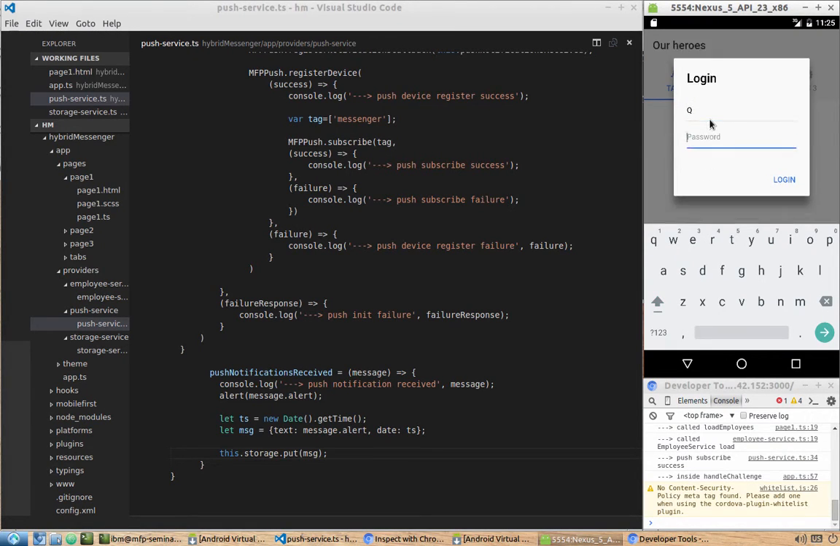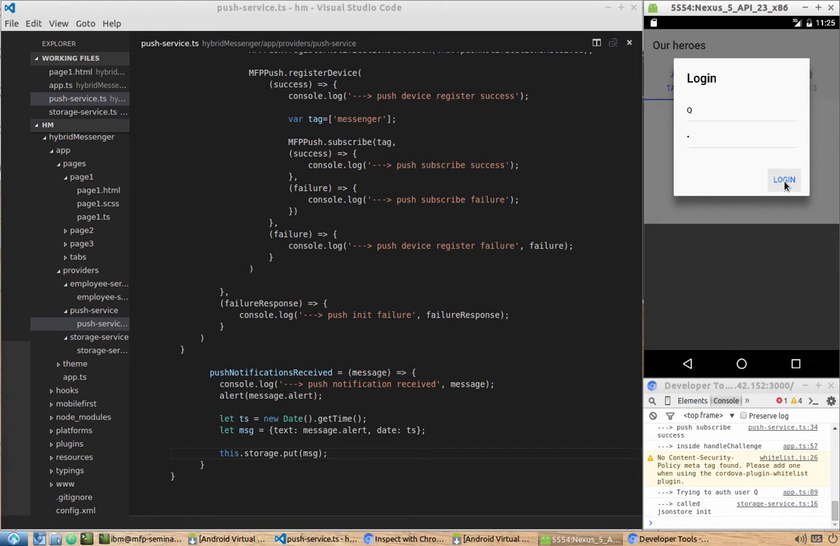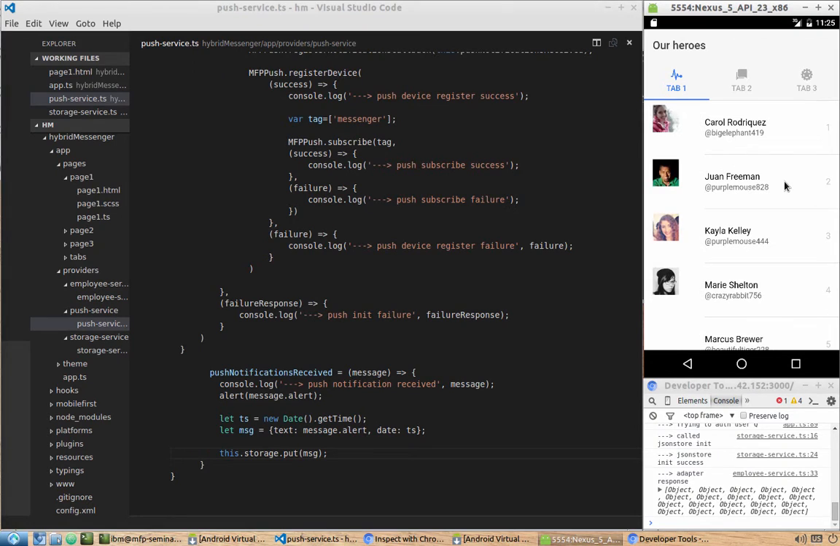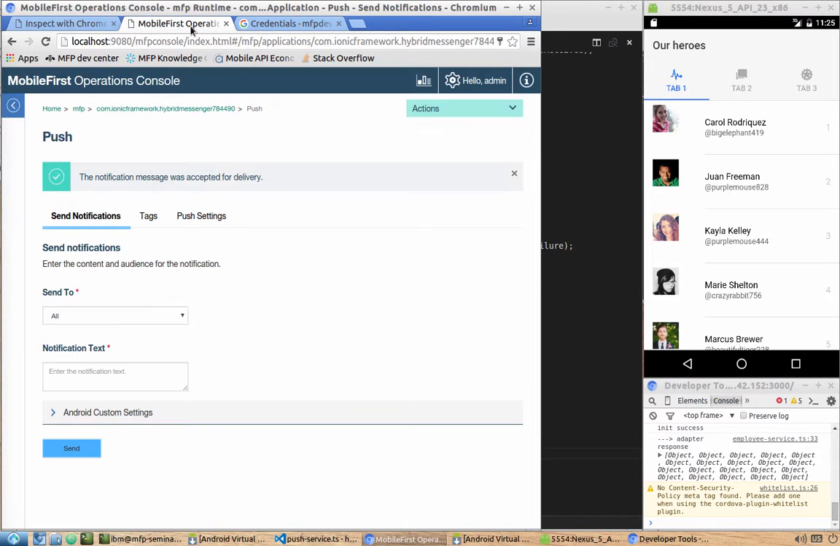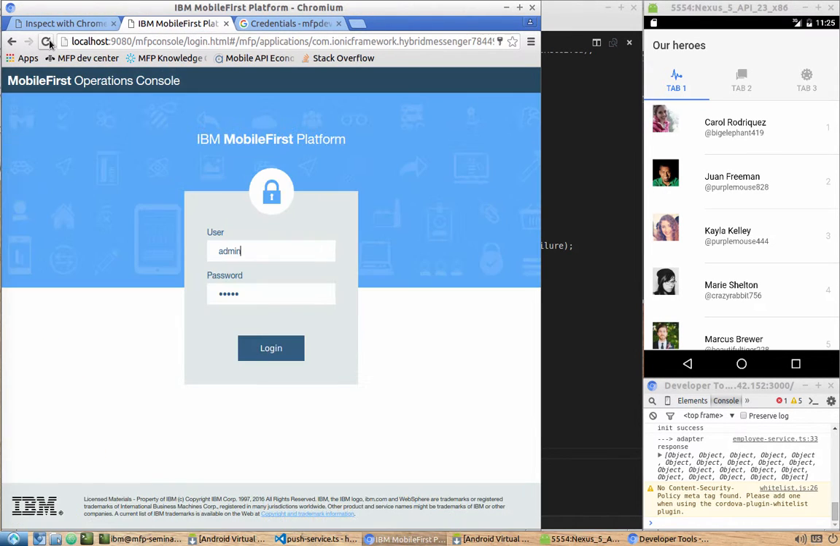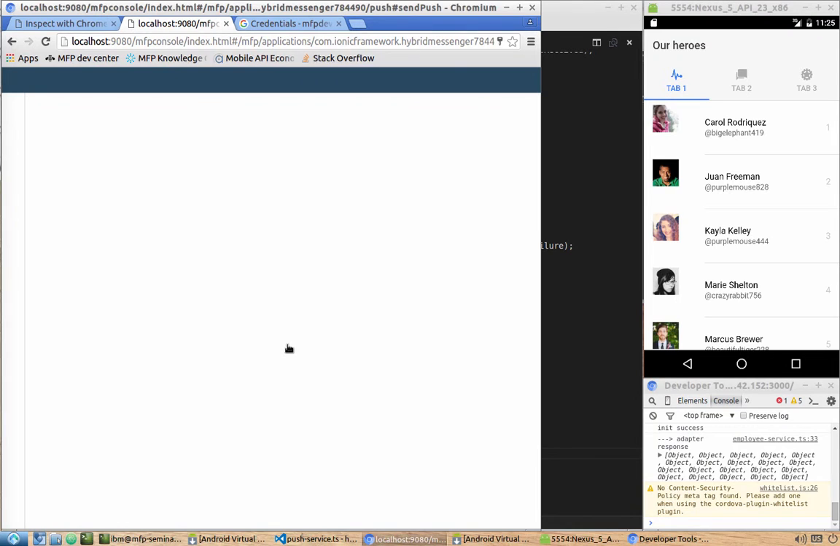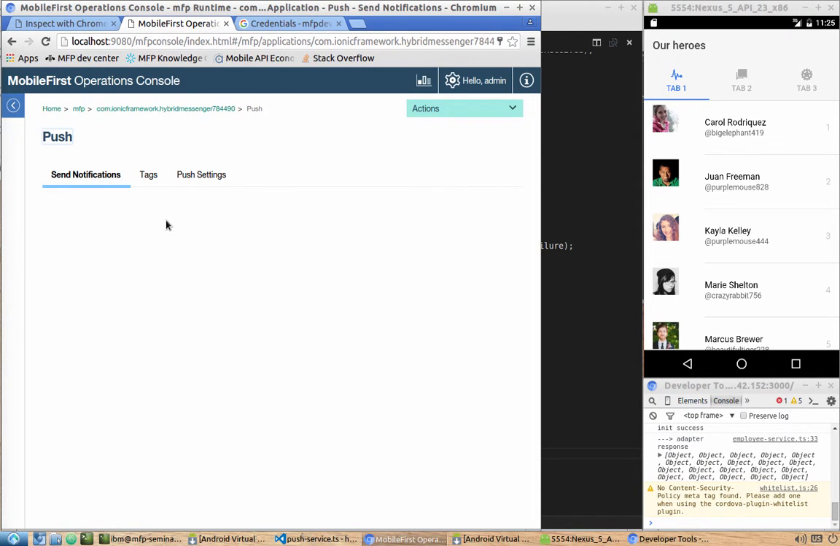Okay, let's log in with equal credentials. So JSONStore init is still working. Let's try push. For that we need to go to console. Let's refresh the page in order to reestablish the session.